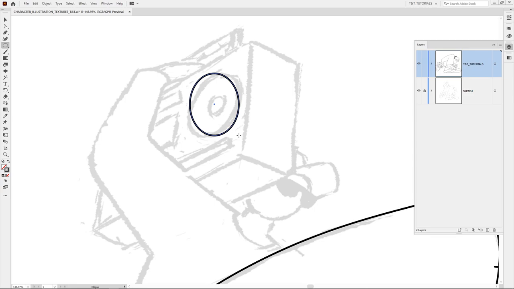Press L to use the Ellipse tool, and then pick the Shear tool right here. Use the Shear tool to change the ellipse like this. Press Ctrl or Command plus C to make a copy, and then press Ctrl or Command plus F. Hold Alt or Option key plus Shift and make the ellipse smaller.